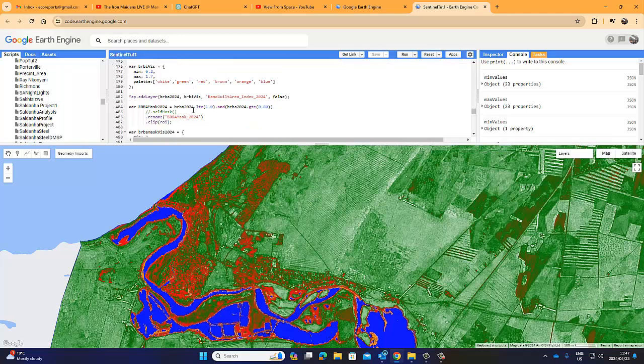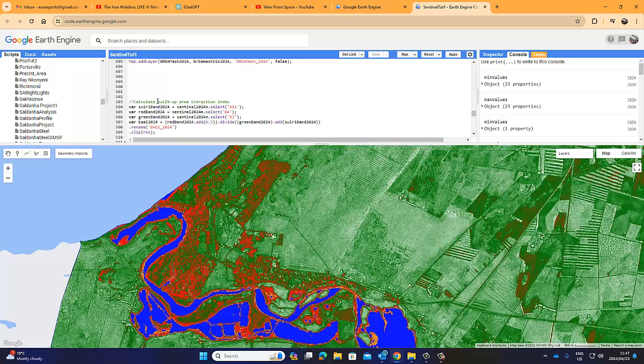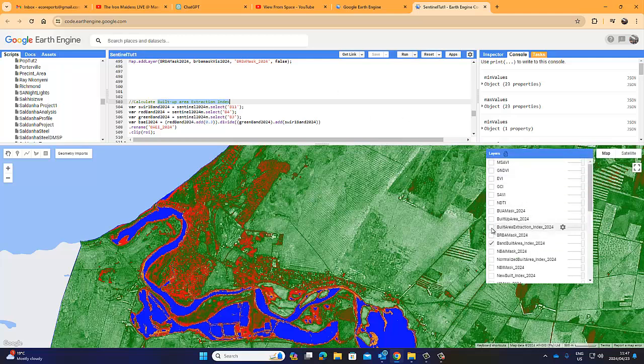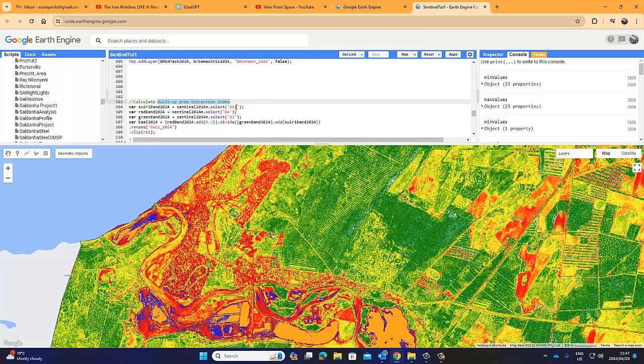The next one that I'm interested in is this one called the build-up area extraction index. This one is of particular interest for the following reason. If I highlight this now, let's quickly go there. You can see its weakness. Let's start with its weakness first. Its weakness is that it struggles to differentiate between build-up and bare soil.